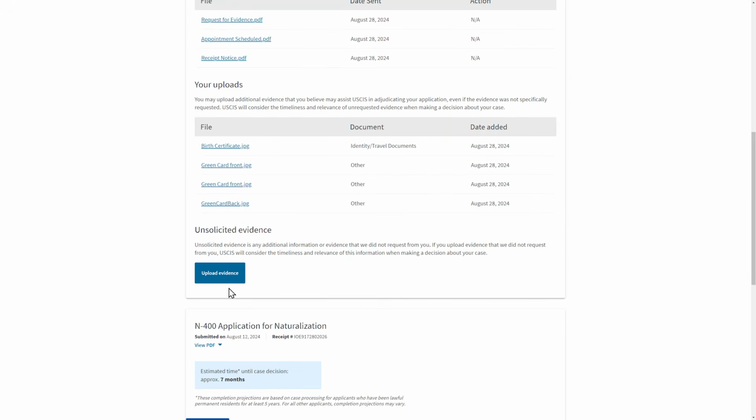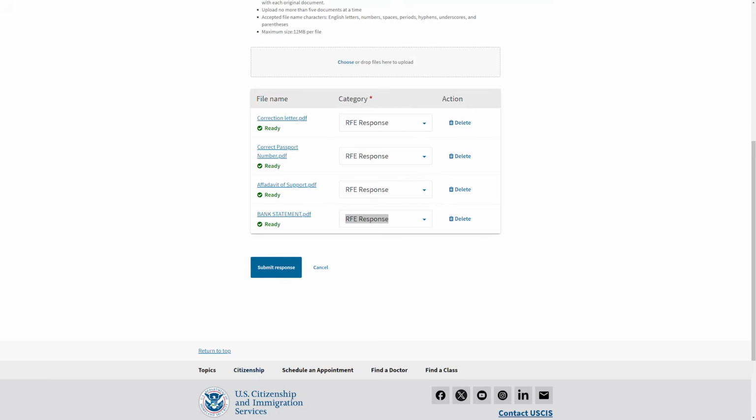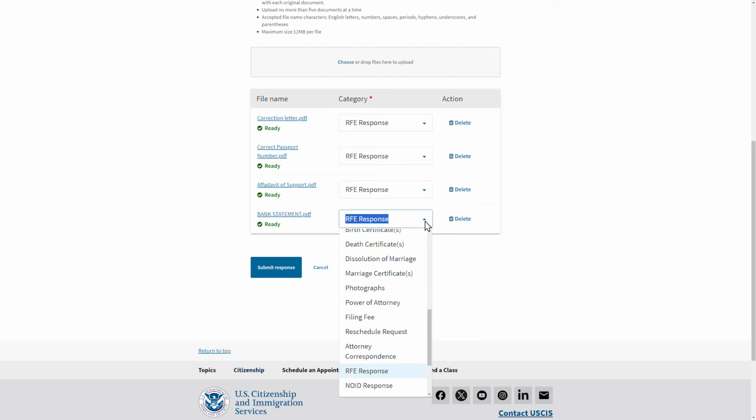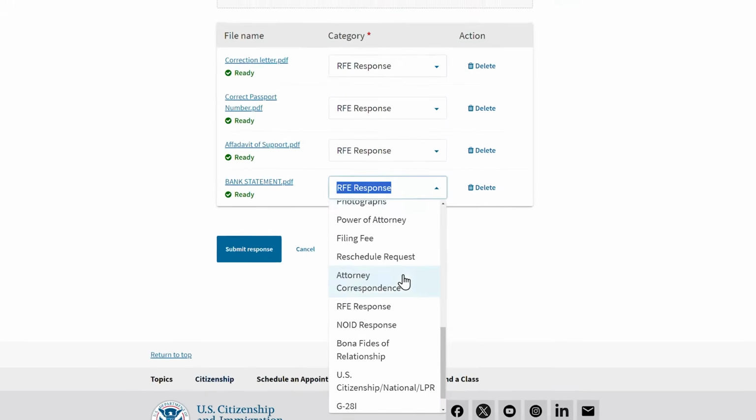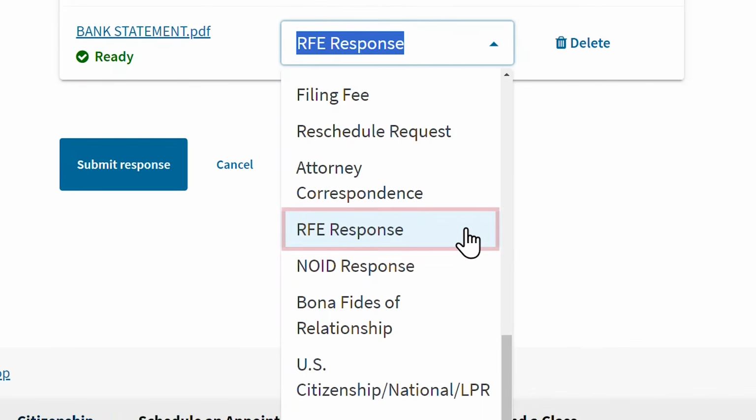We have always allowed users to upload unsolicited evidence, but before, this type of evidence didn't have its own Document tab and was automatically labeled as Other. Now you can tag unsolicited evidence with the RFE response label using the category drop-down menu, so the adjudicator can identify it easily.